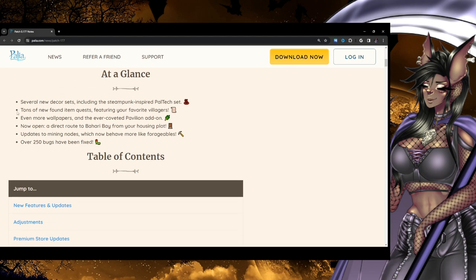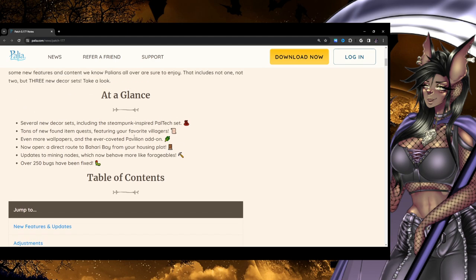Take a look. Several new decor sets, including the steampunk-inspired Paltek set. Oh my god. When I saw some of the pictures for this, I was so hyped, I'm not gonna lie. Tons of newfound item quests featuring your favorite villagers. Even more wallpapers and the ever-coveted pavilion add-on. Woohoo! That I'm really looking forward to.